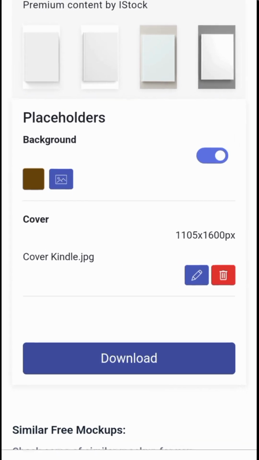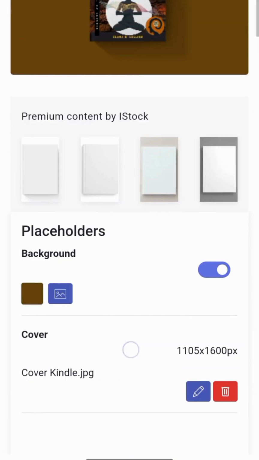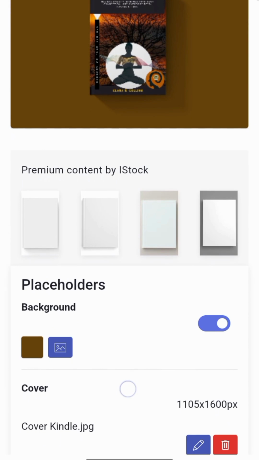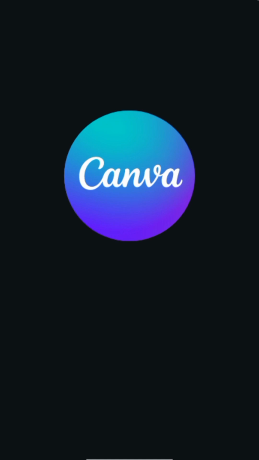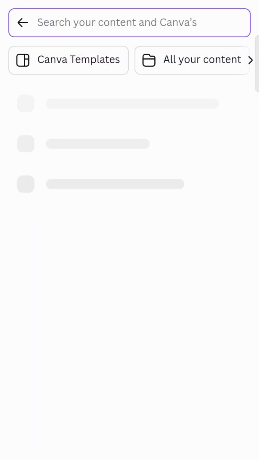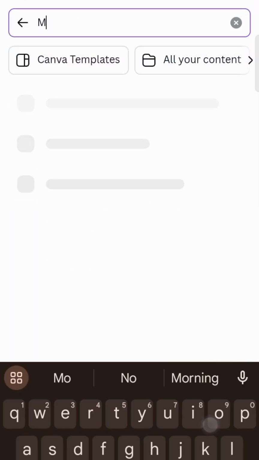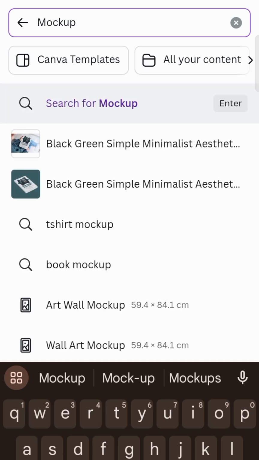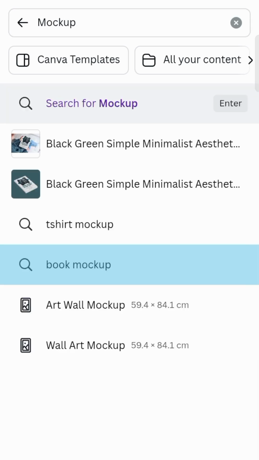All right, so let me take you to the third website, Canva. Depending on the size you want to do, you can choose any size of your choice. So what you just need to do is to tap Mockup, search for Mockup. You see book Mockups here, so I'll just tap on it.